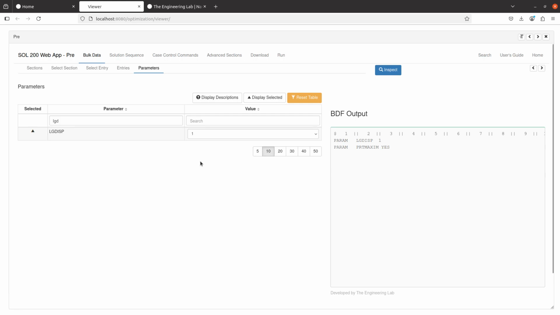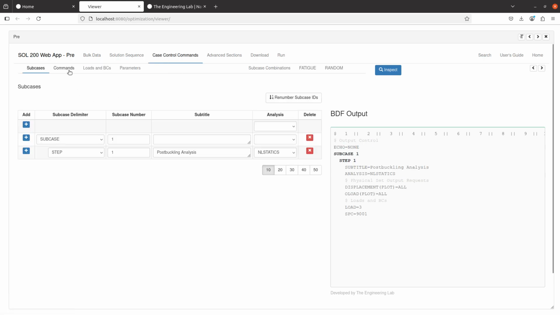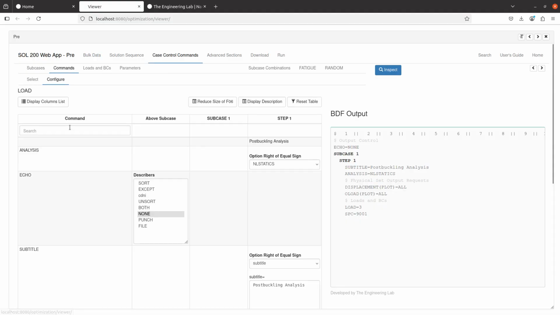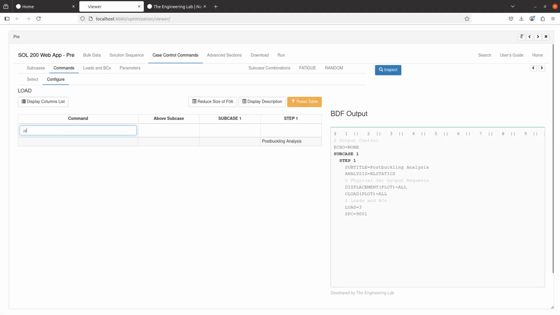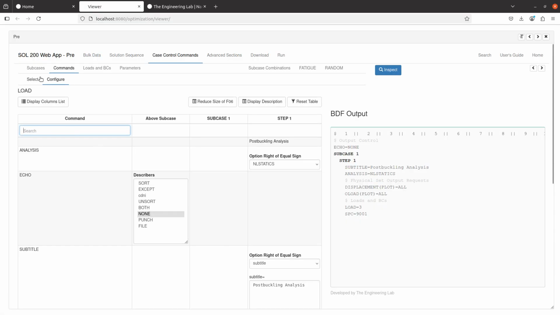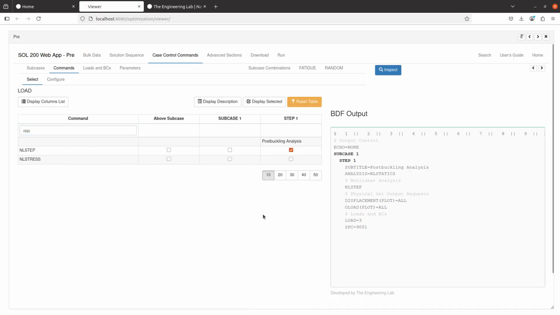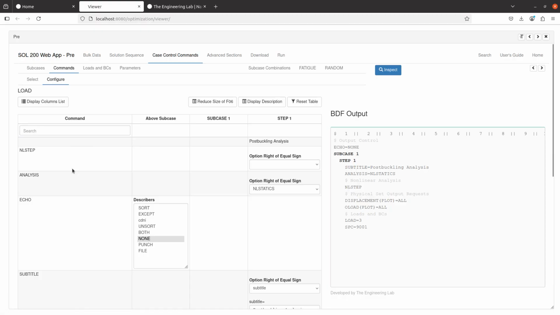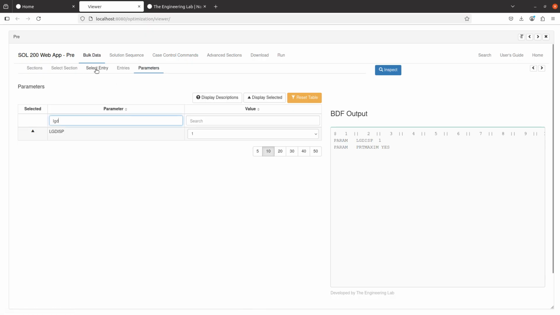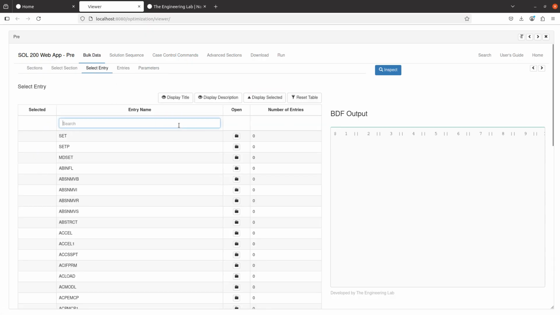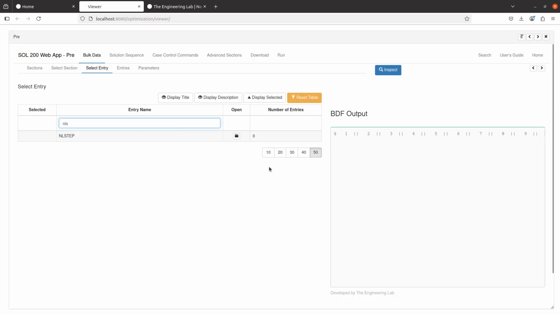We also have to create a definition for the control parameters for this analysis. So we'll go back to select and look for NLSTEP, and turn it on for step 1. Then we jump over to configure, and now we have to create an NLSTEP entry. So let's jump over to the bulk data section, select the entry, reset table, and look for NLSTEP.